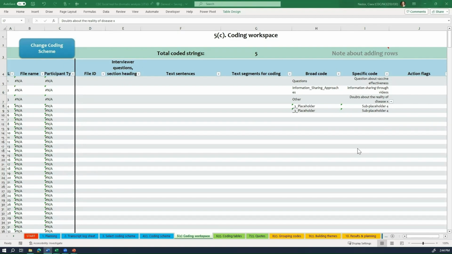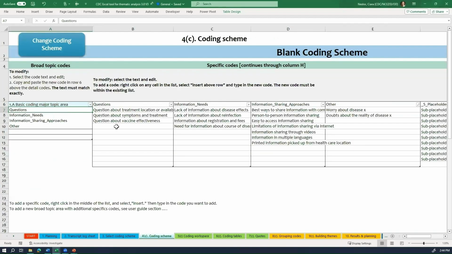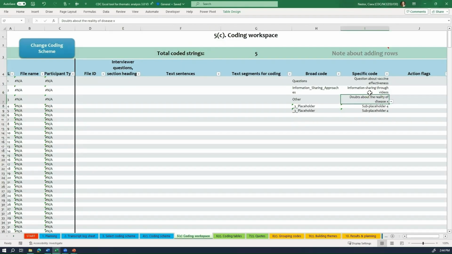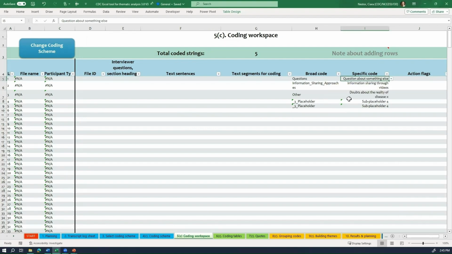If we wanted to add a new specific code to any of these existing broad codes, we could just go in and write it in the cell. And because we included this cell in our name manager, when we go back to the questions, we can see the question about something else now exists.